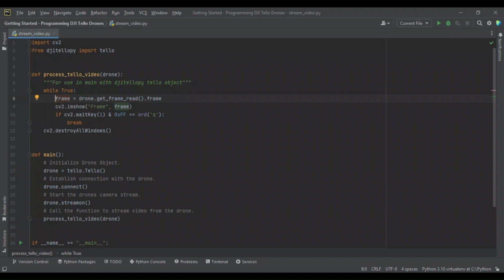This takes in two arguments: the name of the window, which we're just going to label frame, and then the image to show. That's our frame. So this is going to allow us to show the image. For this to work properly as a video, we have to use the waitKey method of OpenCV, cv2.waitKey. We want to use this with an argument of 1 because we're processing video.